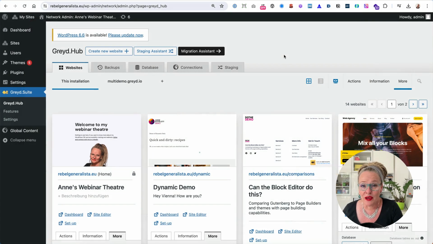Don't we all know the pain of a wonderful customer with a massive media library that needs to be moved from his old website to the new website that you are about to create for them? Well, you don't have to leave your dashboard for that when you're using Greyd.Suite.